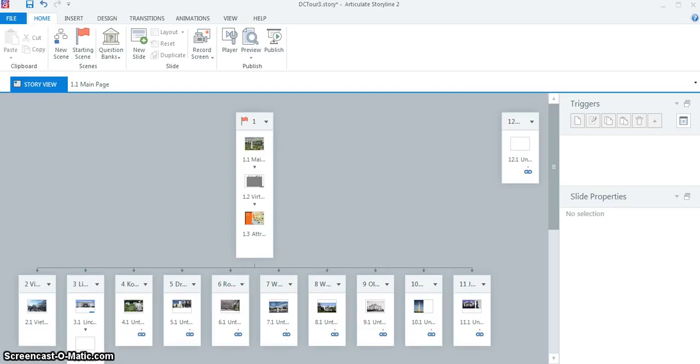For my project, I am creating a virtual tour of the national monuments in Washington, D.C. for my first grade students. This project will be aligned with the South Carolina Social Studies standards for first grade.